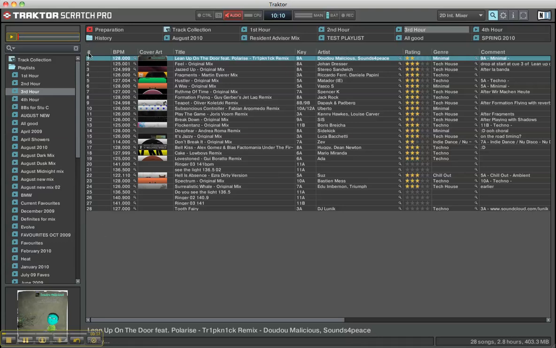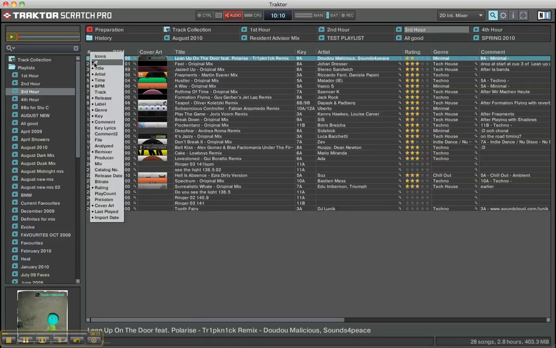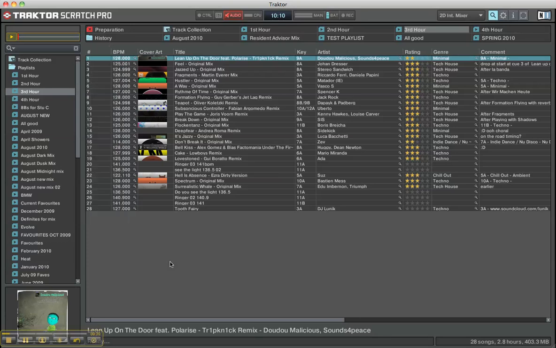If you don't have this column open right now, if you're on a Mac, hit Control-Click and select it. If you're on a PC, I think from memory, it's right-click. And select that column, and once you have that up, you can drop your tracks into your playlist.